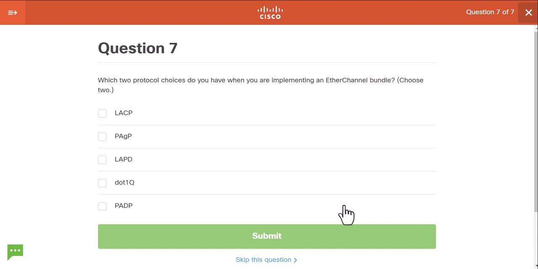Okay, and finally, which two protocol choices do you have when you are implementing an EtherChannel bundle? Very simple question, because these are LACP and PAgP. Others are some unrelated abbreviations. Okay.